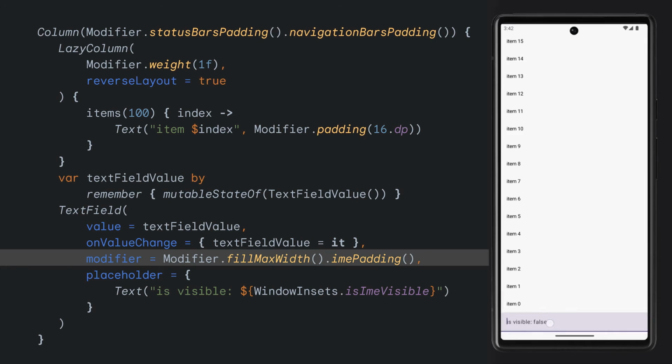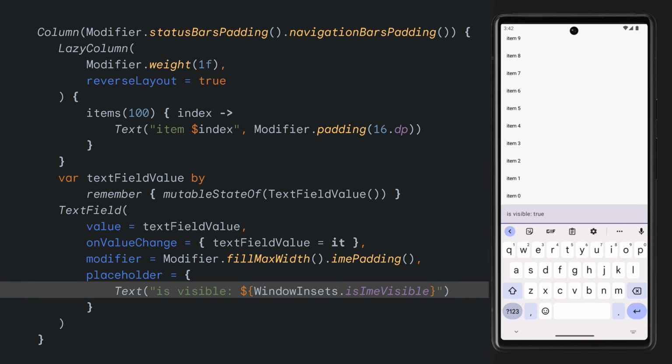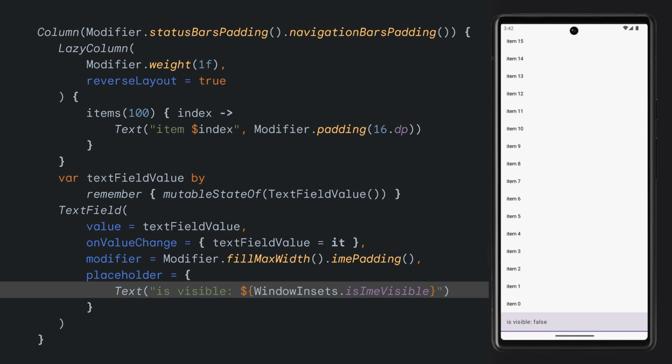Let's take a look at that in action for handling insets for the software keyboard, also known as the IME. These are handled in the same way as other insets with the imePadding modifier. Let's apply that to our text field here, which we are placing below a lazy column of items. And that's it. We now have synchronized keyboard animation support. And in case you need to know whether or not the keyboard is visible, WindowInsets.isImeVisible will do just the trick.